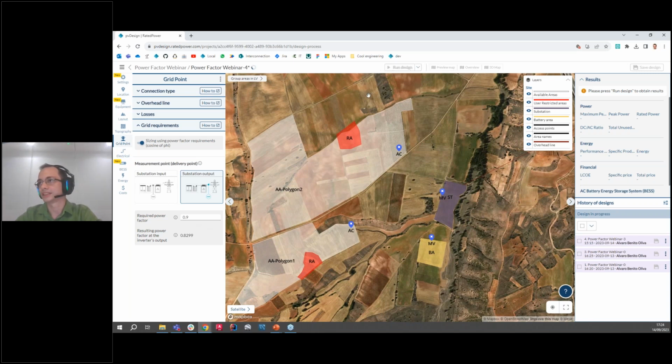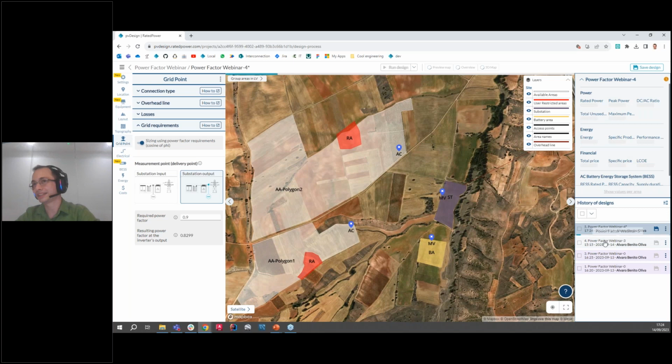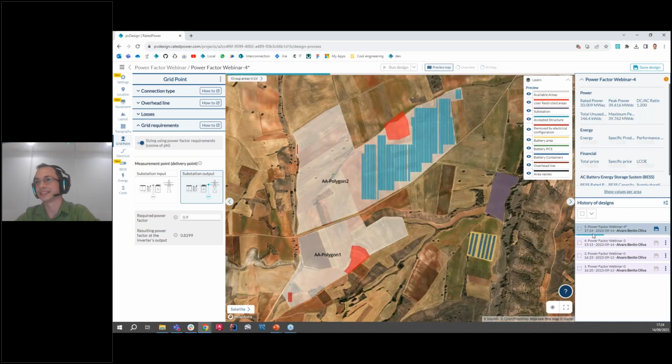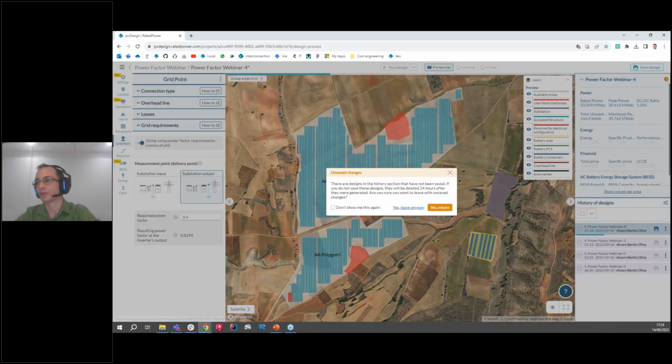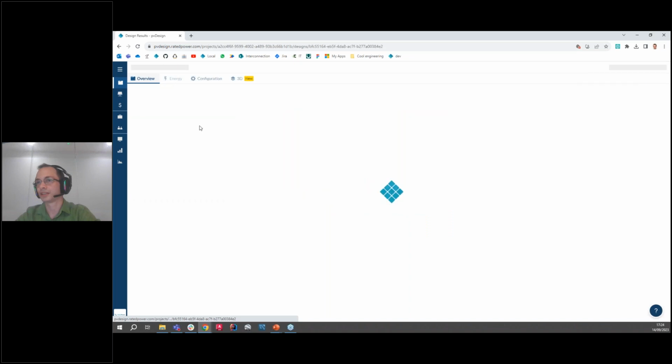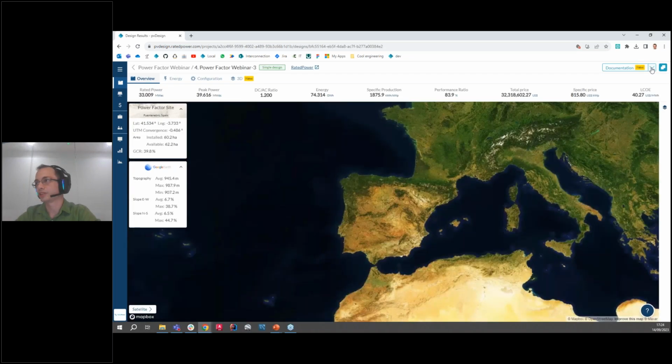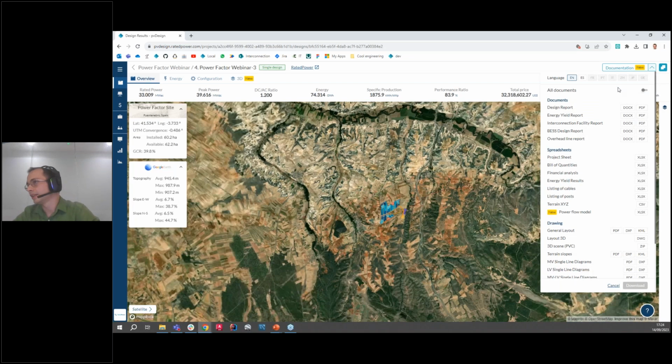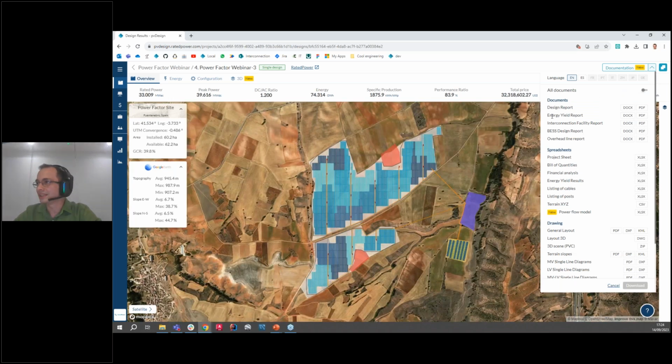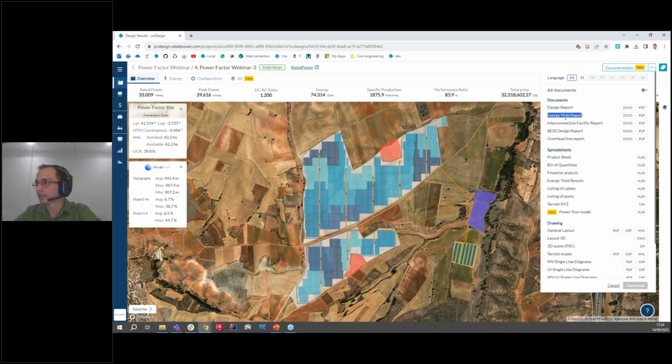Now we can run this design, and instead of waiting, since I already ran this specific simulation, I'm going to go back here and download some of the documents. Specifically, you can see the energy yield report that we generate.